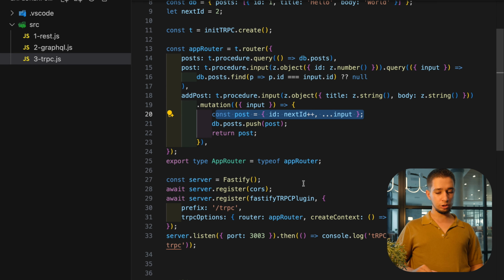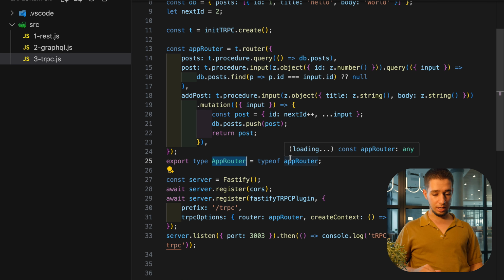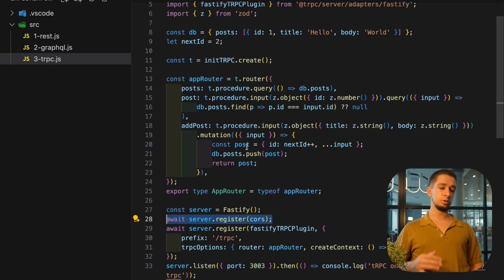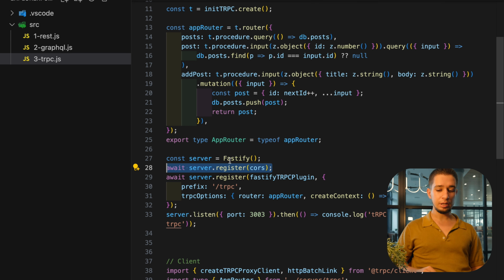And then what we're doing, we're exporting our app with the type of the app root. We're working with our server, we're registering CORS, cross-origin, basically to be able to work on this request with the different domains. Okay, I will say it this way.